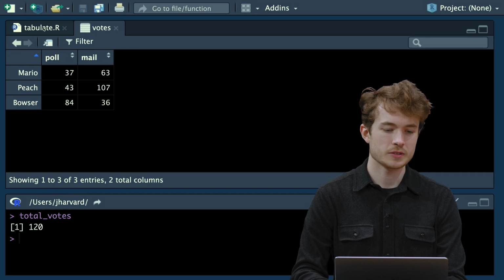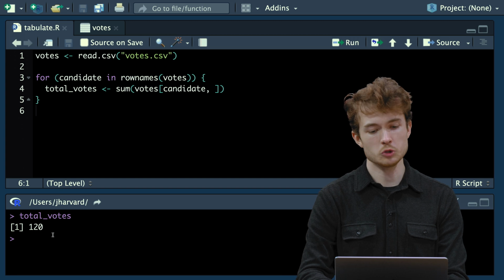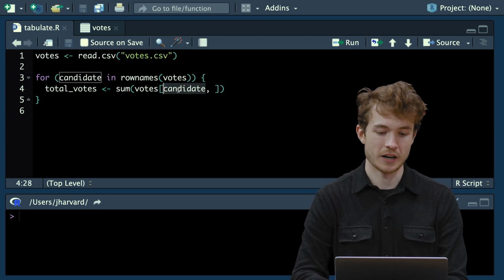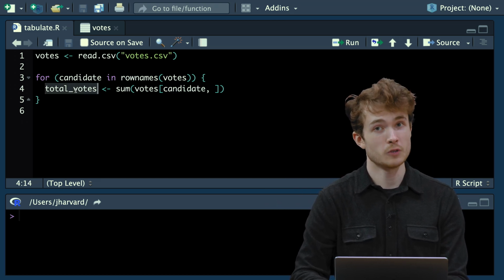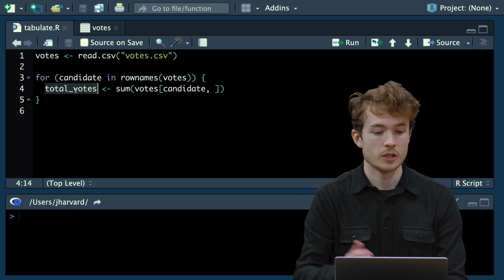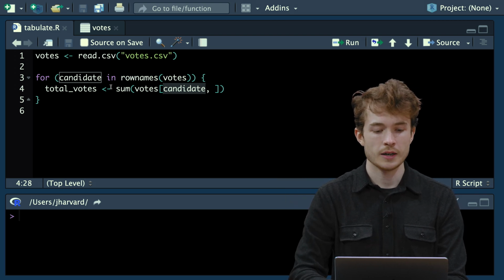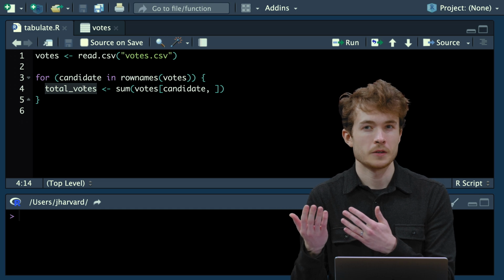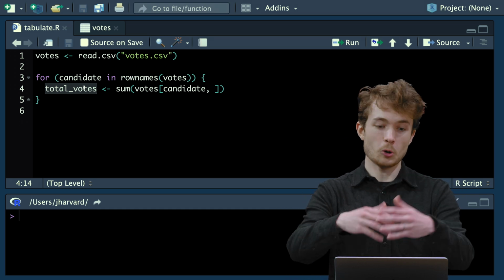But why is total votes equal to Bowser's total votes? Well, let's think about this going top to bottom through our loop. First, candidate is equal to Mario, and we'll subset our data frame to find Mario's votes. We'll sum those up across all the columns and store it now in total votes. But then we'll go on to the next iteration. Candidate will next be Peach, and we'll subset our data frame to find Peach's votes, sum them across all the columns, and effectively overwrite Mario's votes with Peach's. So now total votes is Peach's total votes. But then when Bowser comes along, well, Bowser will also overwrite Peach's votes.